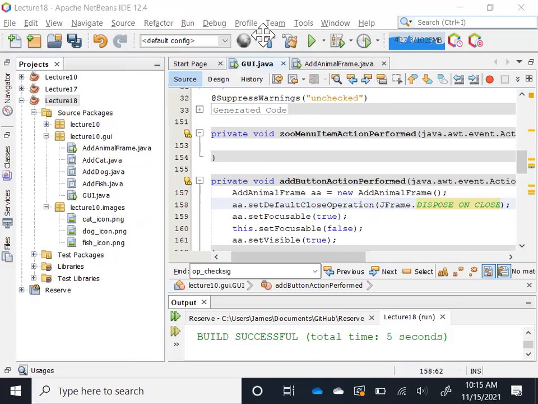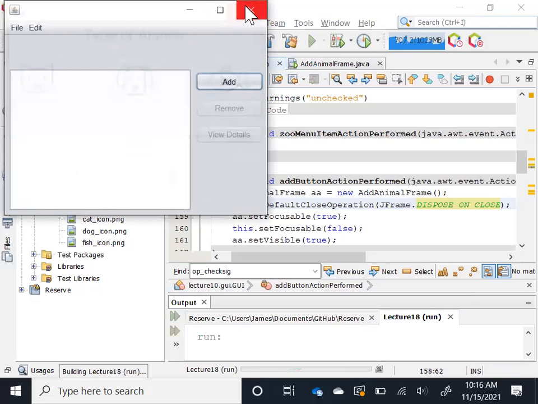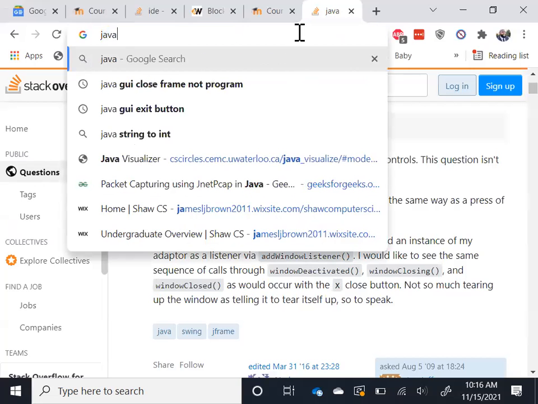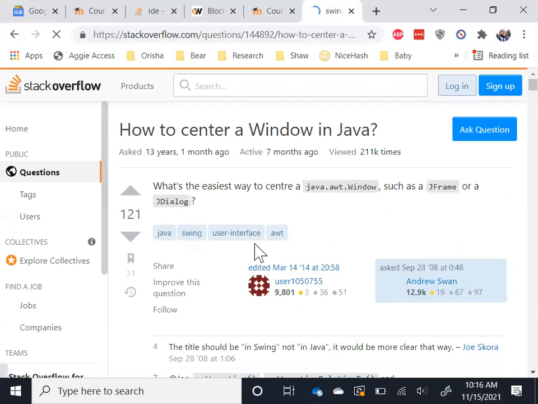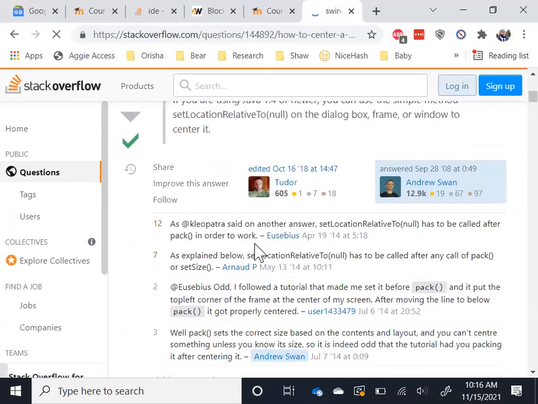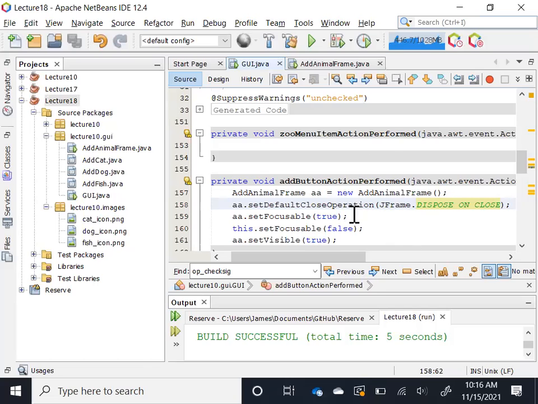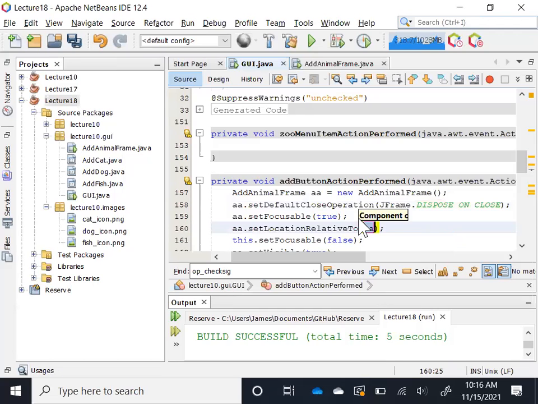Dispose on close works. There you go. And I closed out the frame. And then another one is Java GUI center on screen. Set location relative. So another one, I do want to center this. So a dot set location relative to null is how you center it.